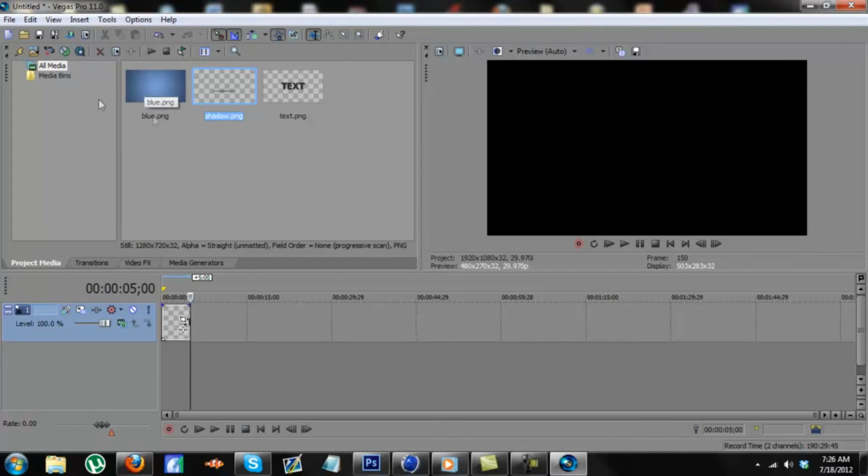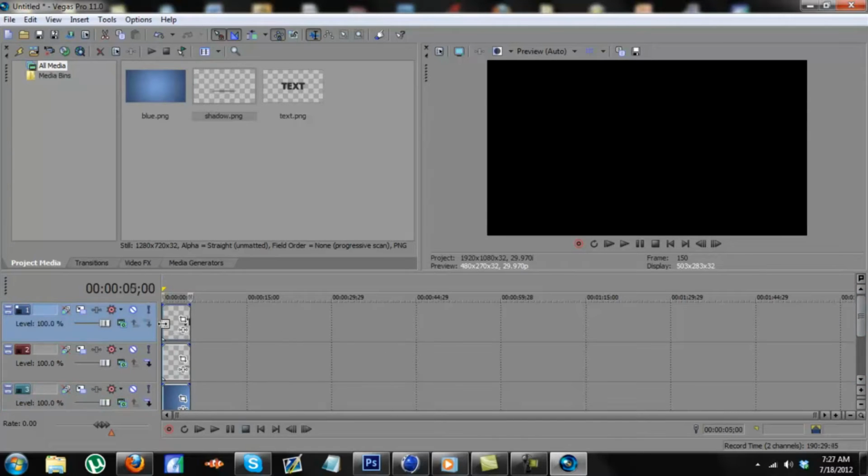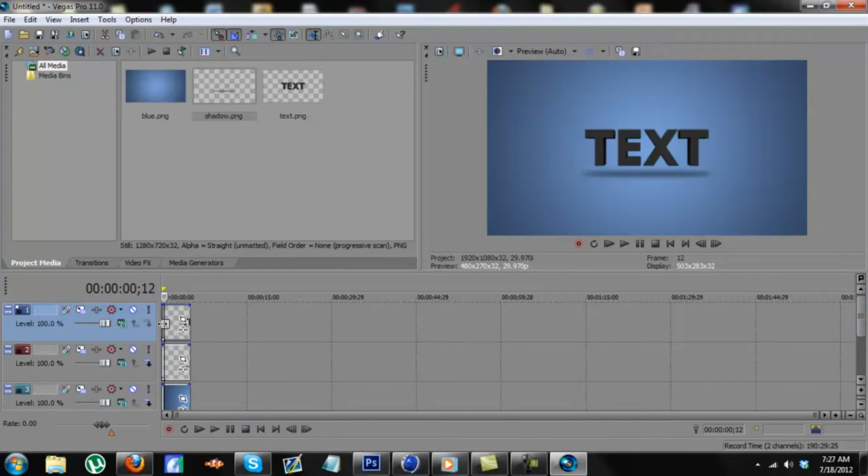Alright, what you want to do is drag down whatever color that you have. Make sure it's on the bottom. And the shadow can be in the middle somewhere. So I'm going to switch these around. Just go to your video preview. Alright, that's what it's going to look like at the very end.